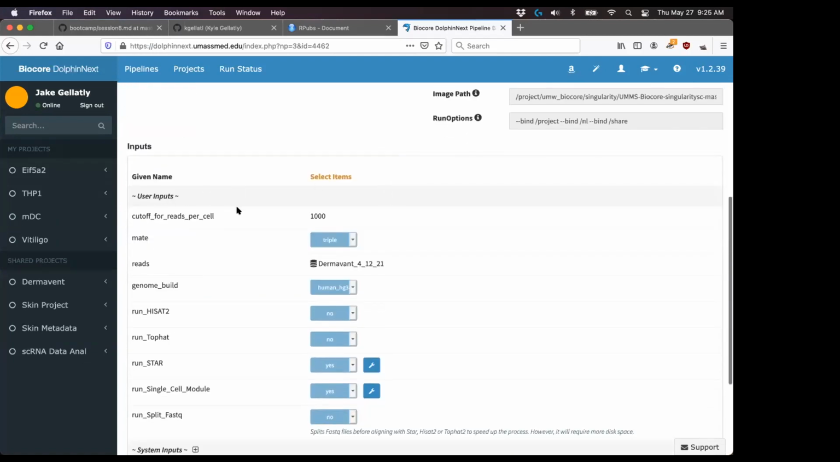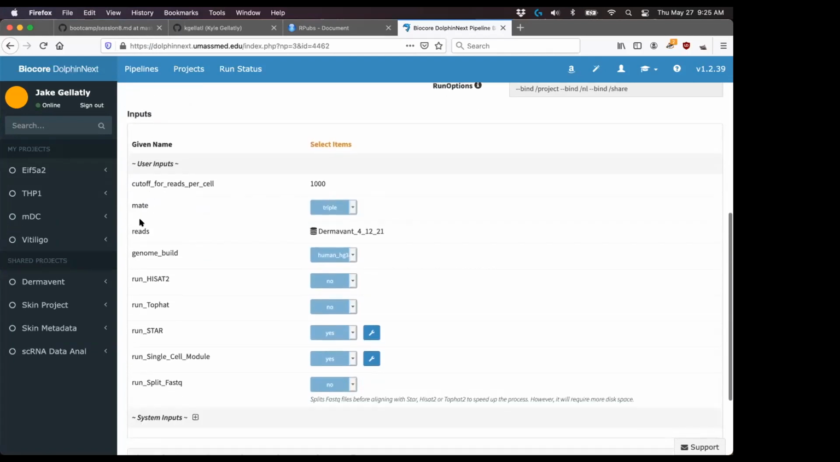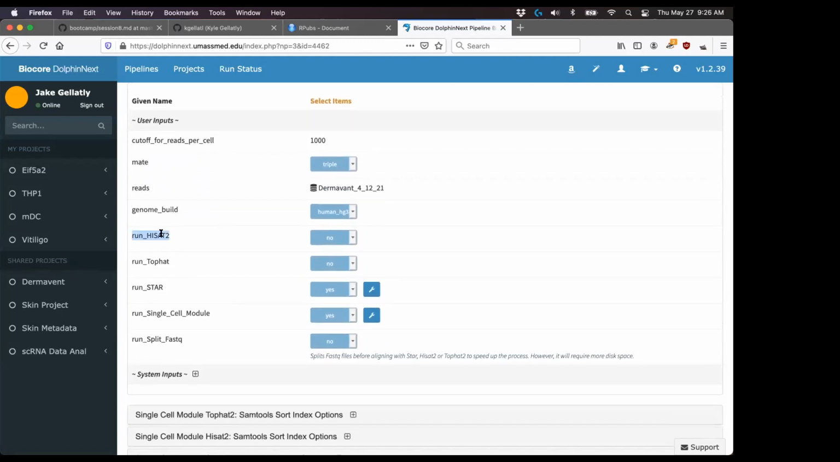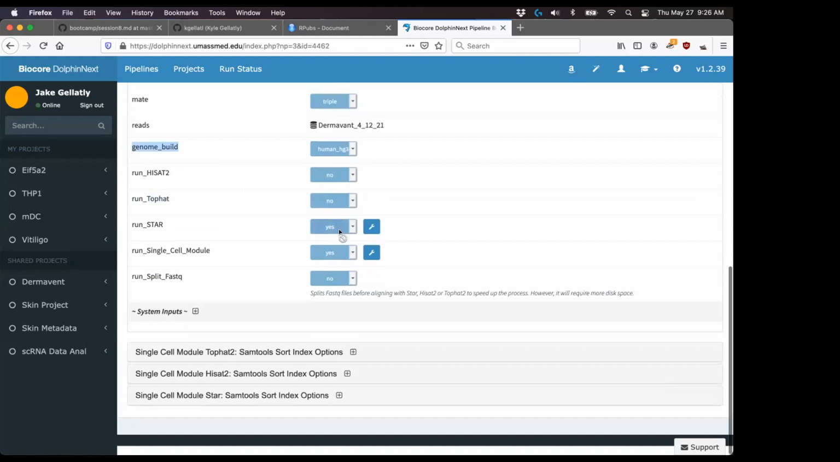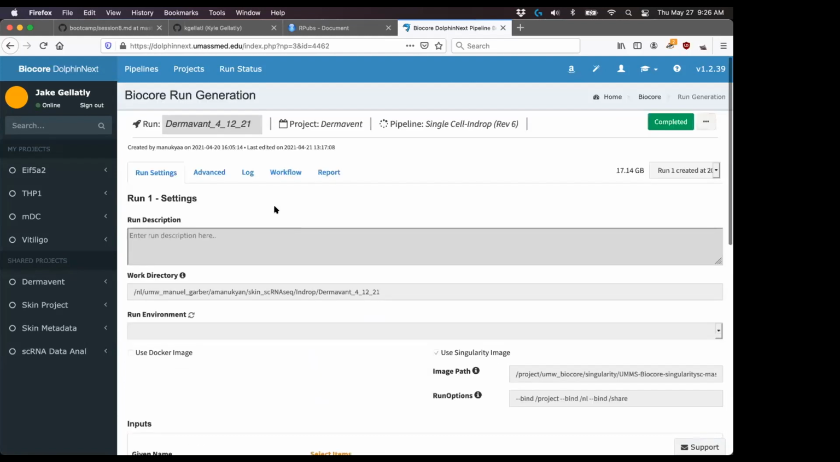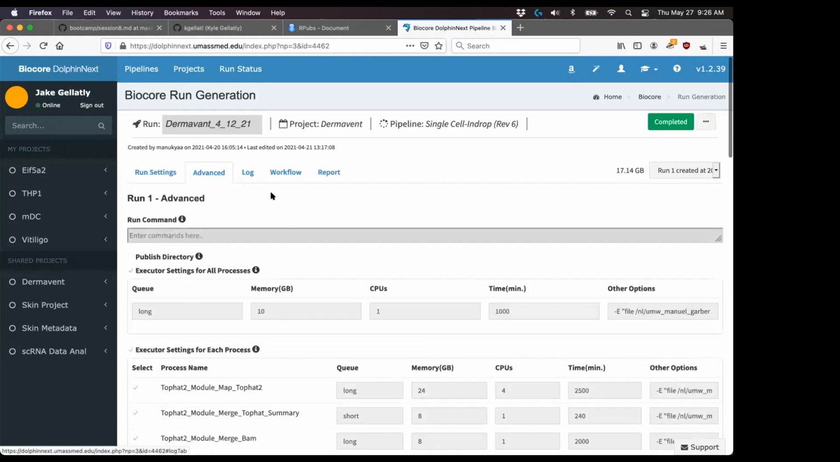But what you can see is that for a given run, you essentially just keep track of a few different parameters. So do I want to use HiSat, or do I want to use STAR to align this data? Do I want to split the FASTQ in order to parallelize it and make it a little bit quicker? Which genome do I want to align these reads to? All of these are just parameters that are drop-down menus. Just click it, easy enough to do. And it will submit the jobs for you.